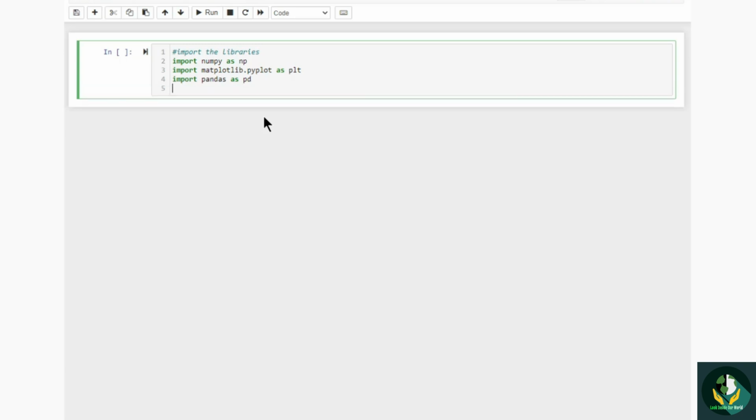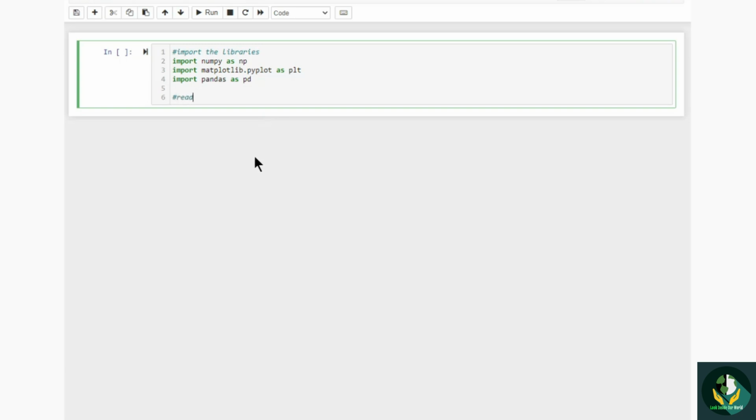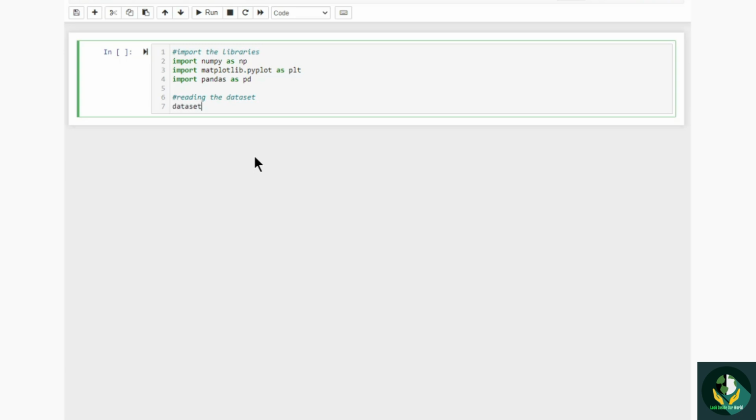Then we store the dataset 50_startups.csv as a pandas data frame in a variable called dataset, using the function pd.read_csv. So I'm going to leave a note of what I'm doing: Reading the dataset. Then we write the code: dataset = pd.read_csv('50_startups.csv').